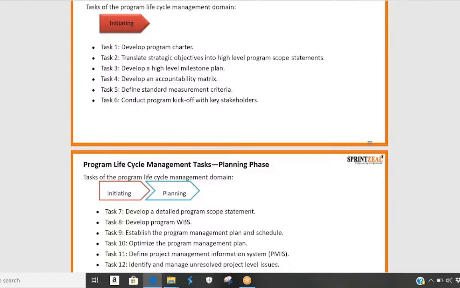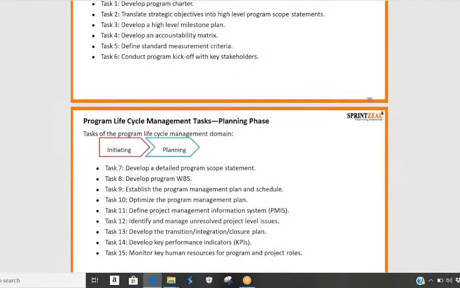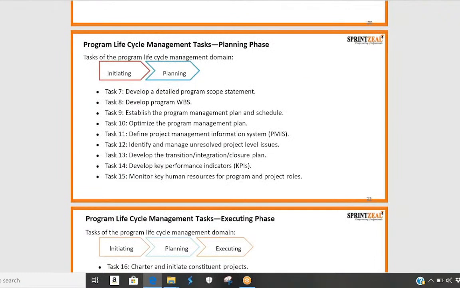Here I am just running through it. Don't worry. I will come back to it in detail when we come to the specific domains. Now I'm just going through the various tasks which we will be coming across.